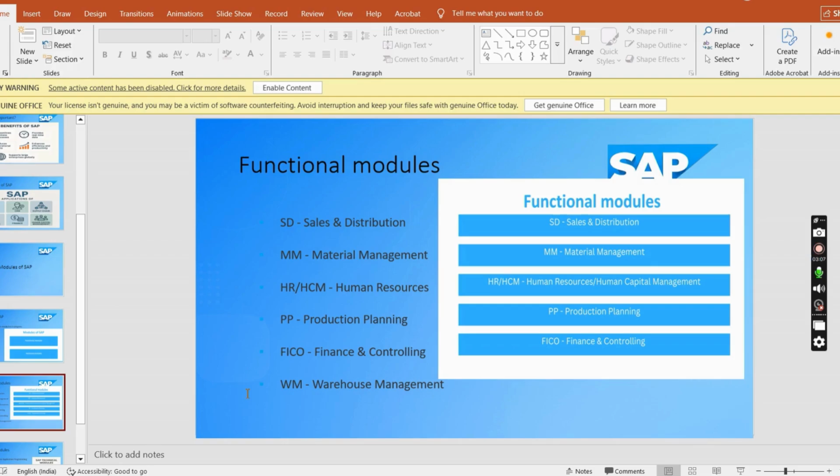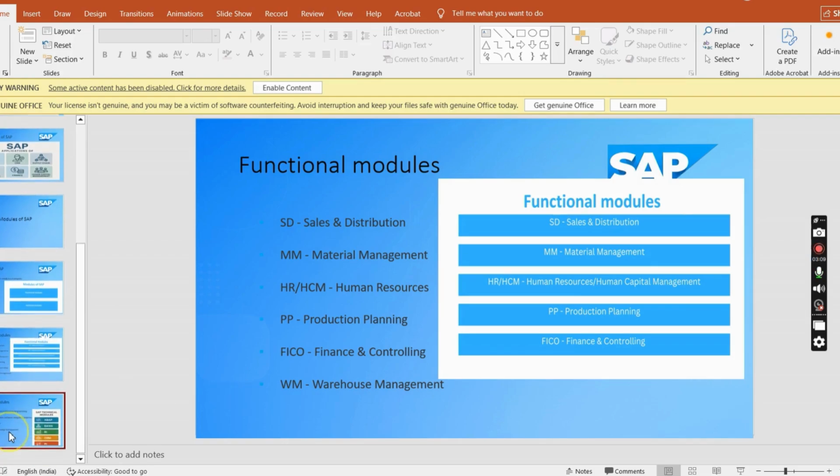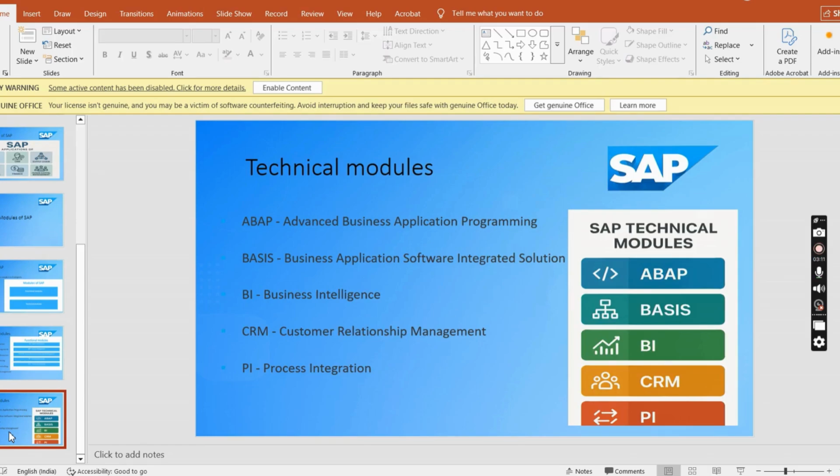Now, let's move to the technical modules. Technical modules focus on the technical sides of SAP like system configuration, coding, customization, and integration. If you are from computer science or IT background, you will enjoy working with these modules. Here are key technical modules.